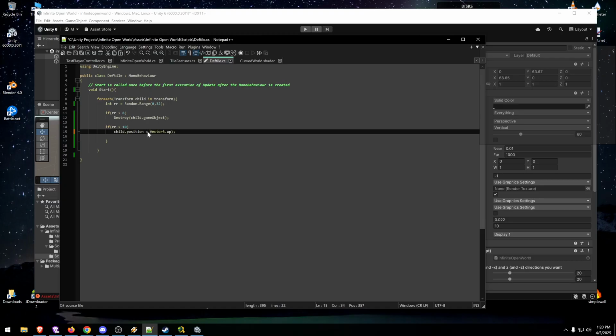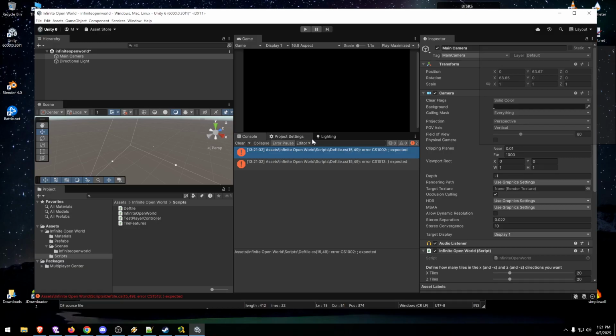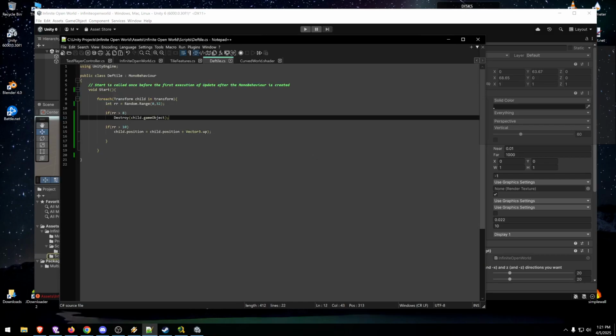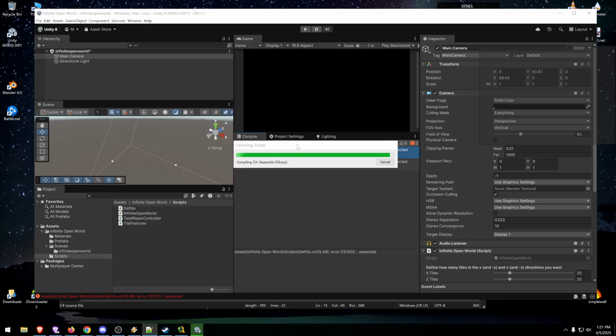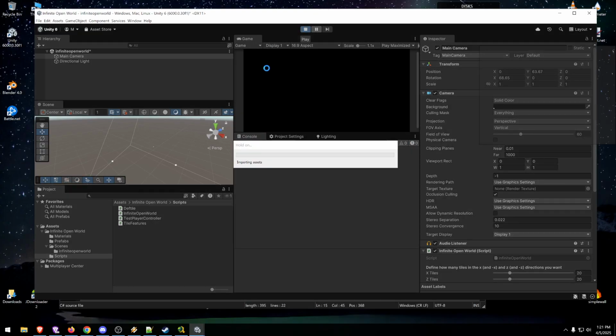Position equals child position plus or times? Times. It's just 1 plus. I don't know. Still expected. What the heck is going on? Oh, we have a parenthesis here that doesn't belong. Plus equals vector 3 up. Good. Man, oh man. Did not see that. Anyway, let's see how it looks.